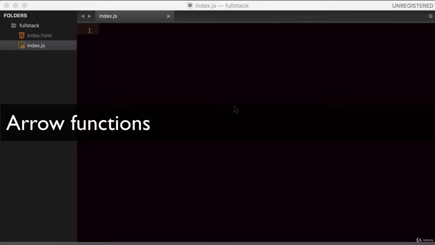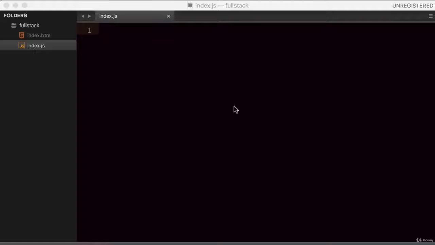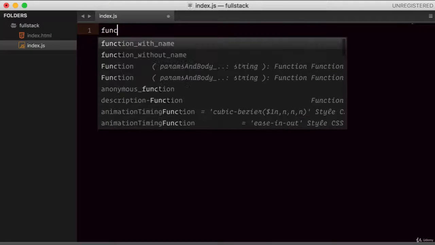With ES6 we can write arrow functions. These arrow functions are a bit different than regular functions. Okay, so let's begin by writing a simple regular function, and then we will try to convert it to an arrow function, and we will learn more about arrow functions.